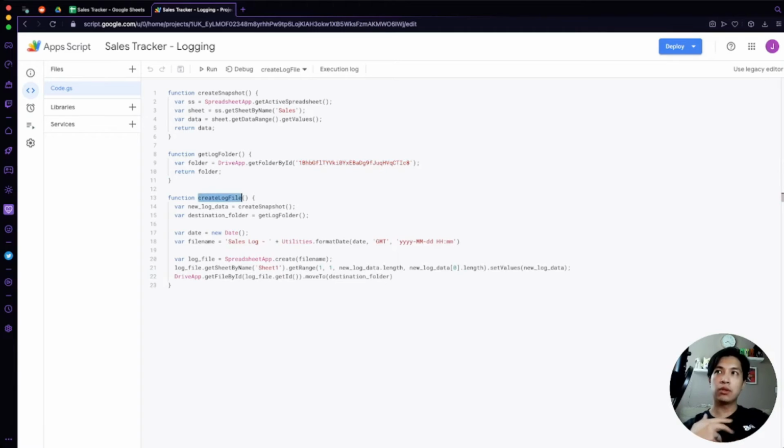And then we created another function for creating that log file, where within there, we called the two functions from above. We created a new date, and then we formatted that date into a more legible format for a file name. Then we went ahead and created a brand new Google Sheets file, and then we populated it with the data that we got from the create snapshot function. And once that file was populated, we took that file using DriveApp.getFileById, and we're just using the log file getId function here to get that ID. And then we're moving that over to the destination folder, which is determined by our get log folder function.